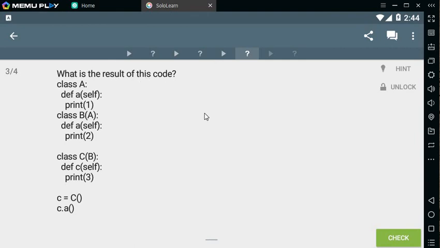What is the result of this code? Class A, well, def A, print 1, class B inherits from A, def A, print 2, class C inherits from B, which inherits from A, def C, print 3. Okay, so we're going to instantiate C as an object of class type C, and then we're going to call A on C. And what's A? A is right here, so it's going to print 2.